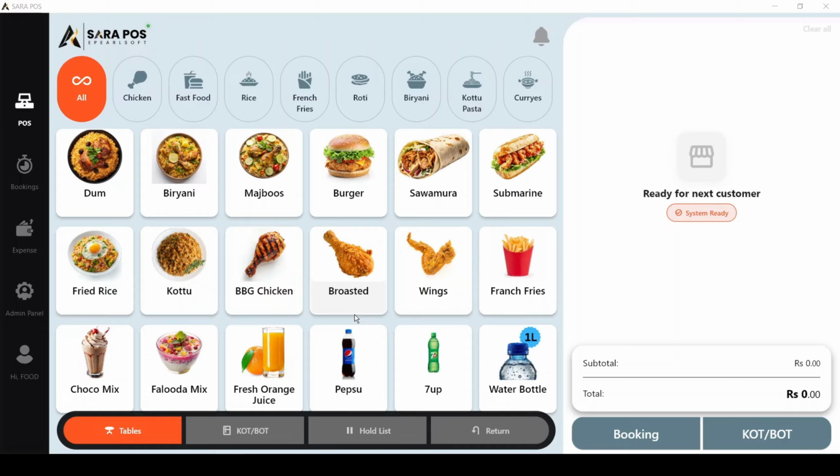Before you can access this screen, you need to create an account, register your store, and complete the initial setup. You also need to configure the basic settings and create your products and categories. I have already covered all of these steps in the beginner series videos.